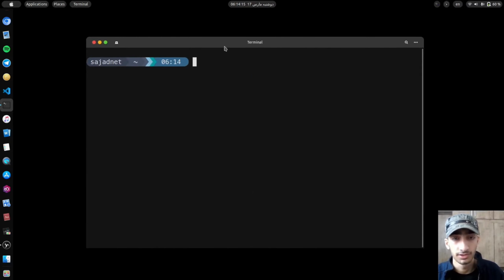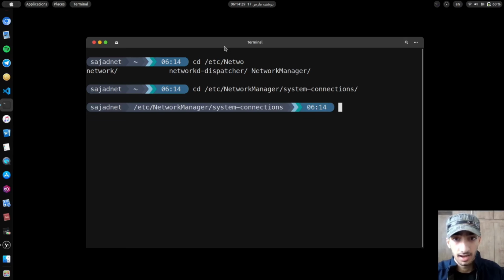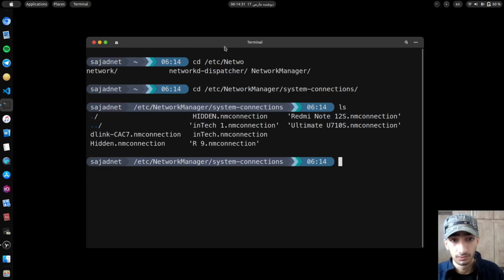And as you may already know, all the configuration files in Linux are under the etc directory. We can go to etc and then to network manager, then to system connections. And if I use ls command, we can see all the Wi-Fi profiles listed here that I've been connected to before.